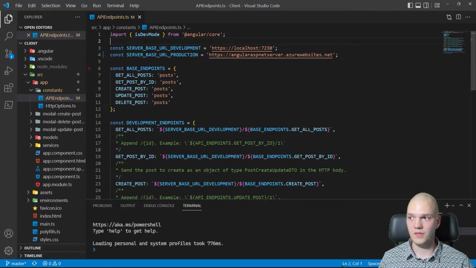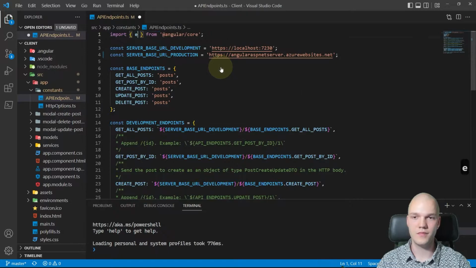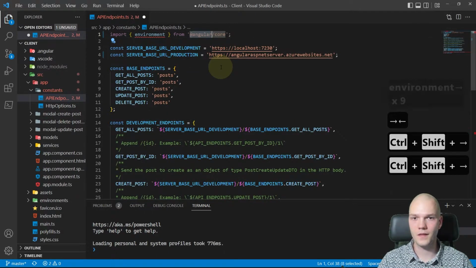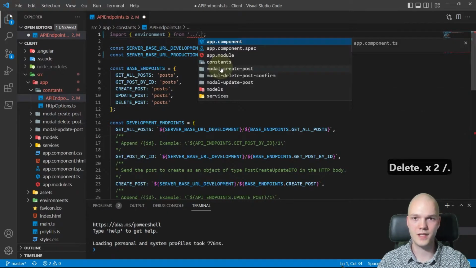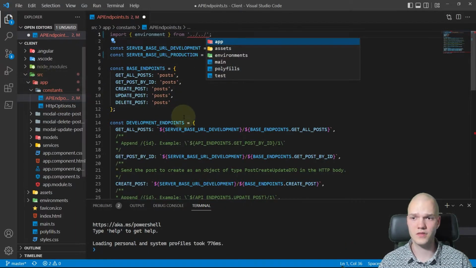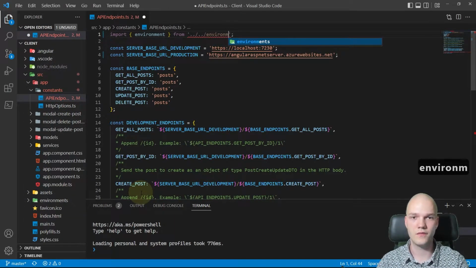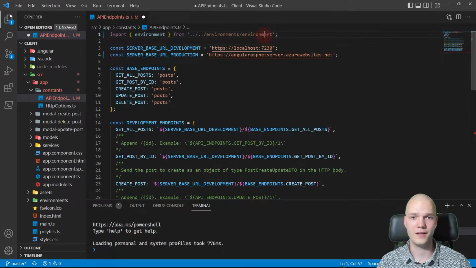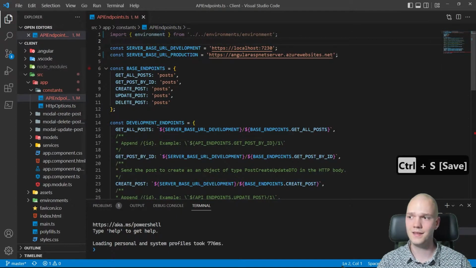Alright, so what we need to do is get rid of this import, but I'll just change the name. And we need to import environment from, and then ../../. So we're kind of back in the src folder, so 2 folders up. And then we need to go to the environments folder, and in there we have an environment.ts file, so we need to import that.